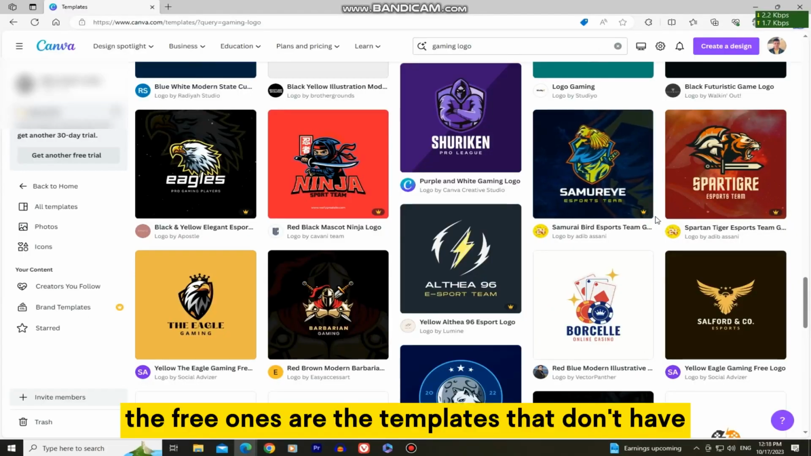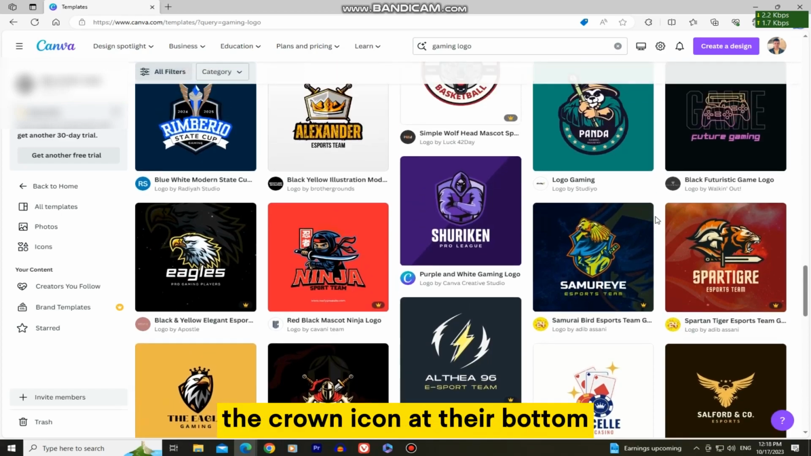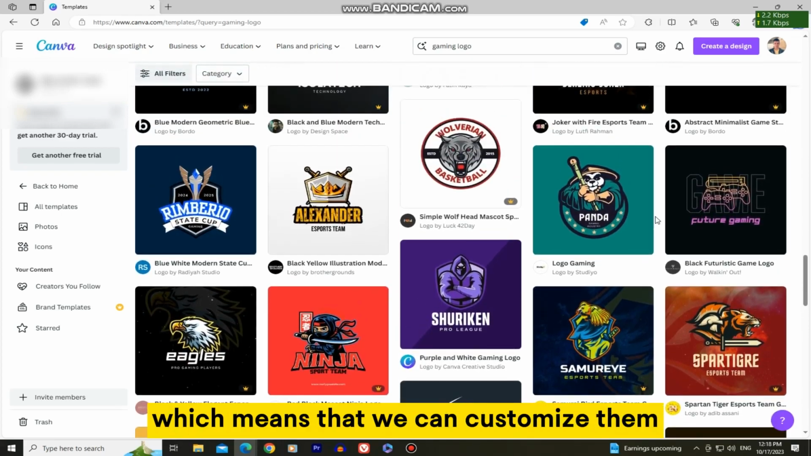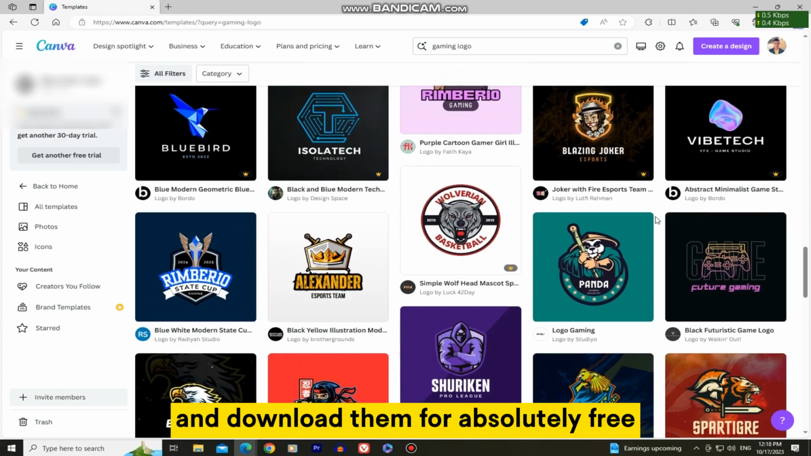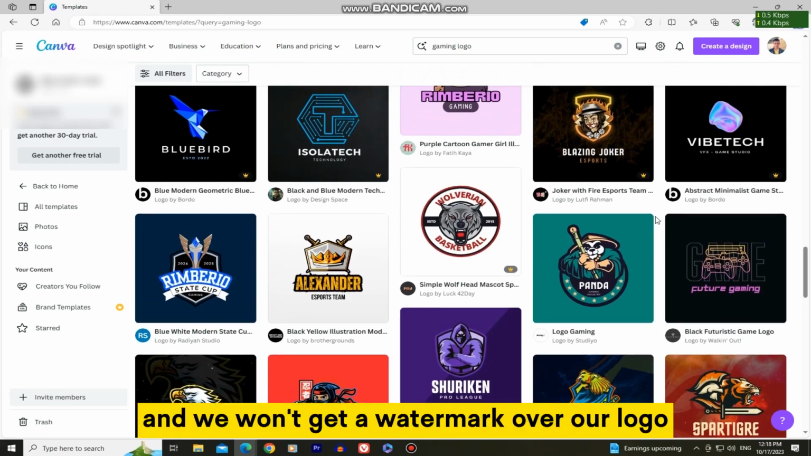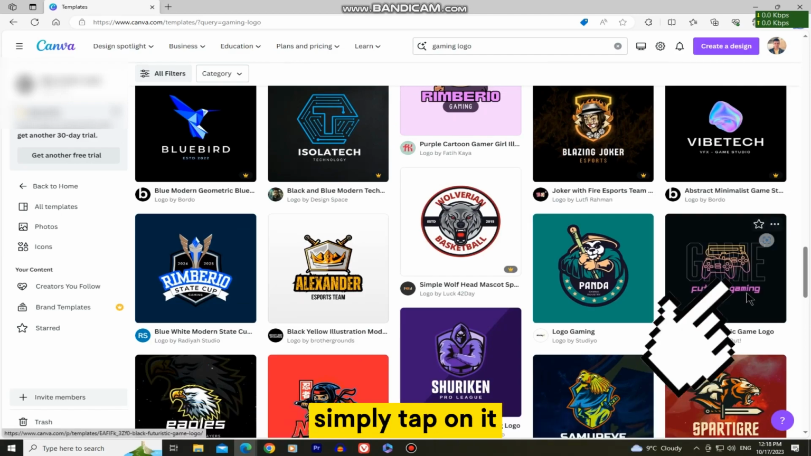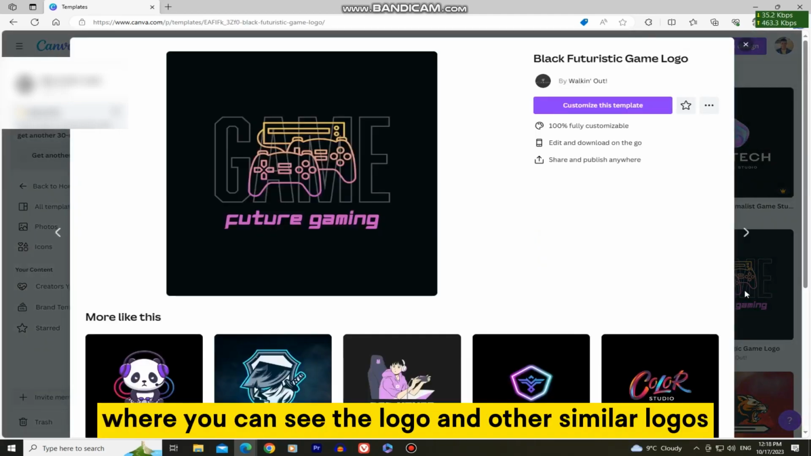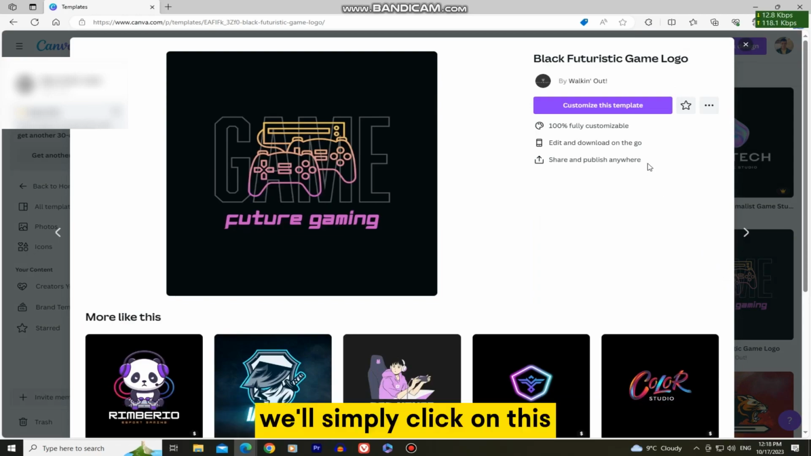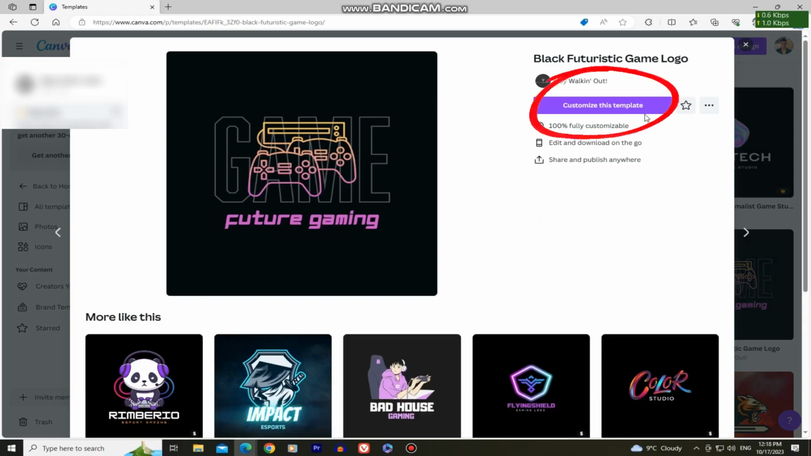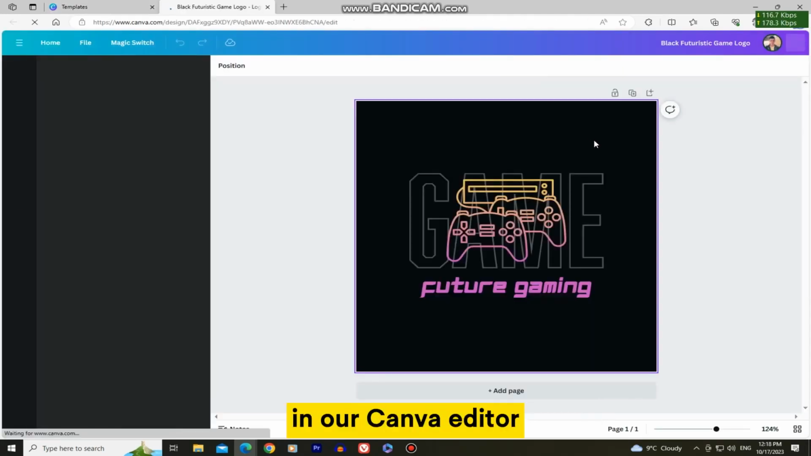The free ones are the templates that don't have the crown icon at their bottom, which means that we can customize them and download them for absolutely free, and we won't get a watermark over our logo. When you find a logo that you would like to use, simply tap on it, and it's gonna open this preview window where you can see the logo and other similar logos at the bottom. We'll simply click on this button called Customize this template, and that's gonna open this logo in our Canva editor.